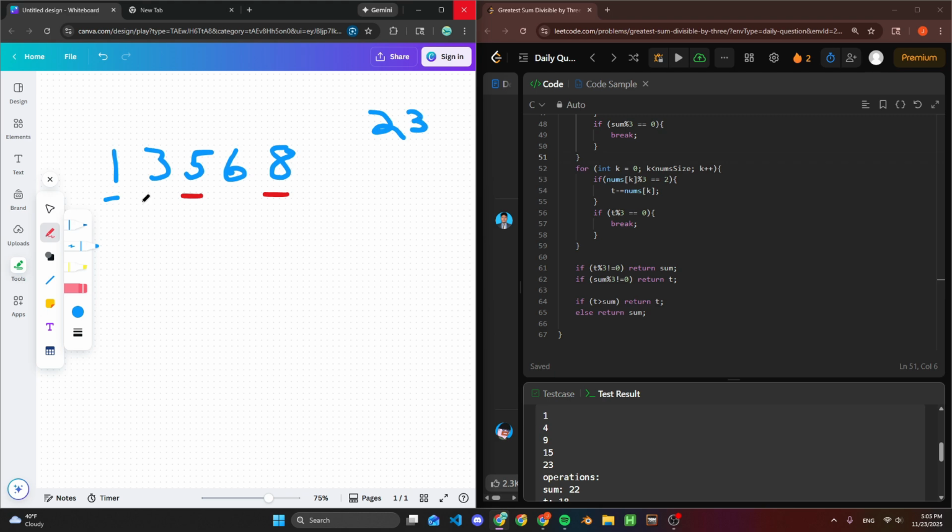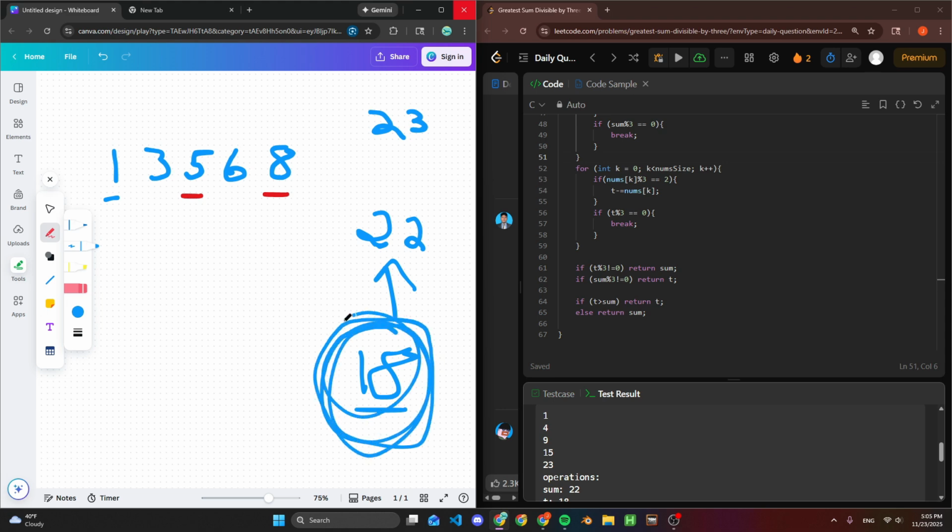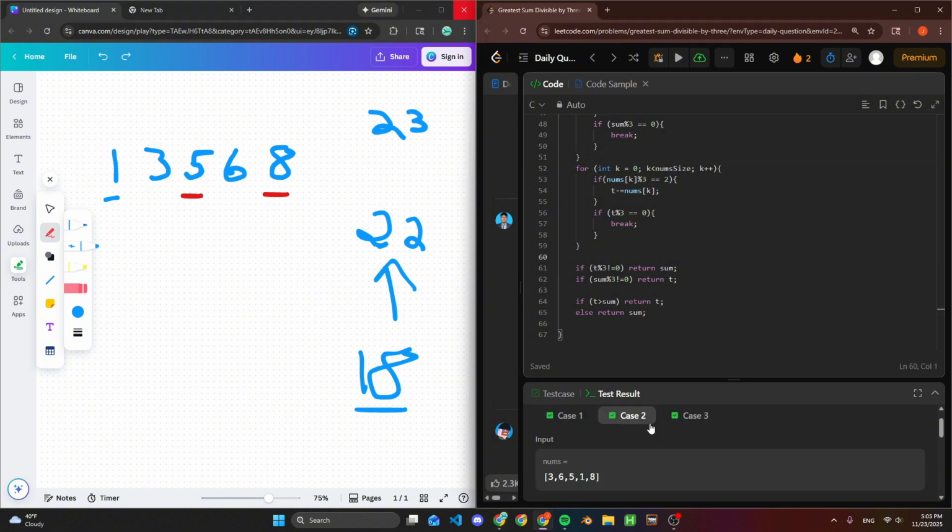So first we subtract the remainder of 1, which is 1, so it's gonna be 22. Since there isn't any more remainder of 1, we're just gonna have this. And next we're gonna check the remainder of 2, which is 5, and that's gonna give us 18 when we subtract it. So now we compare it, and 18 is the one that's divisible by 3, so we get that as our answer. And that's how my code works.